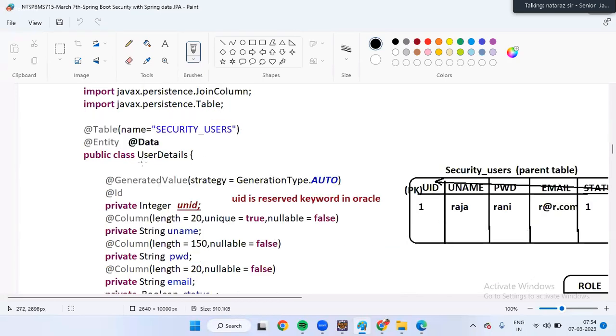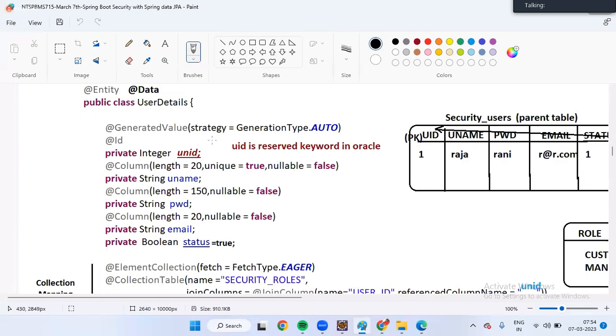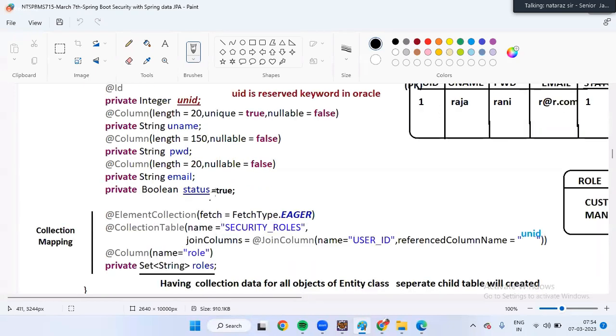Check it out, guys. User details. You can take any name, don't worry. User details: UNID, UNAME, password, email. This will be generated dynamically. UID don't use, it's a reserved keyword in the Oracle database. UNID, UNAME, password, email, status.